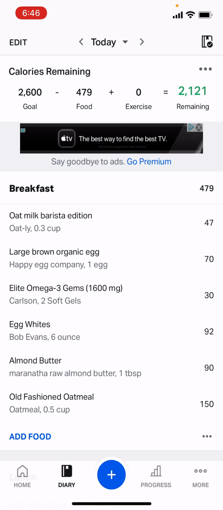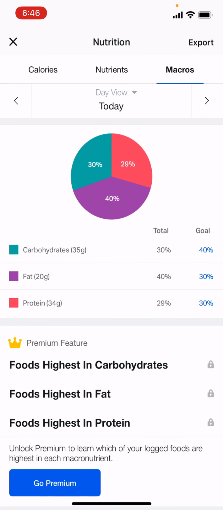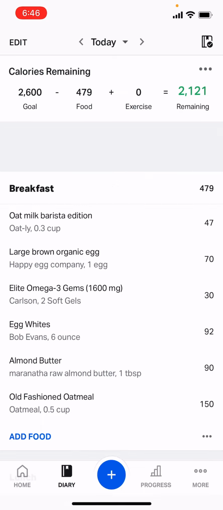2,121 calories. I can also click, you have to be careful here, but let's say I want to know where I am in my macro ratios. I'm going to click sort of where it says goal, like the 2,600, and it will give me my macros. So right now, I had only 30% of my carbs. I had 40% of my fat and 29% of my proteins. Okay, I'm going to go back to calories, and it'll show me how many calories. Okay, I'm going to click out of here, top X button.